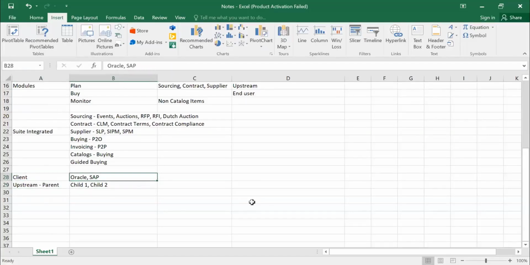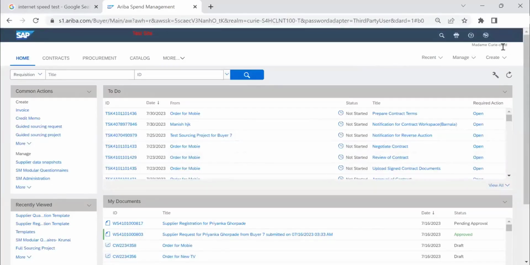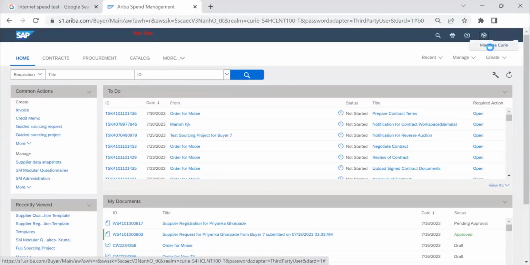So how we will be navigating between upstream and downstream, I am going to show you right now. As soon as I log in, on the right hand side you can see Madam Query Child. That means I am currently in a child environment and you can see buyer. How do I log back to the sourcing? Next to your name, there is a kind of arrow. Once you click on that, it will tell you what your parent's name is. Click on that. It will take you to the parent site.